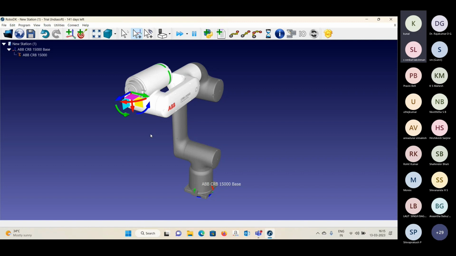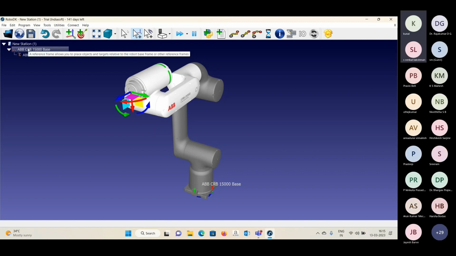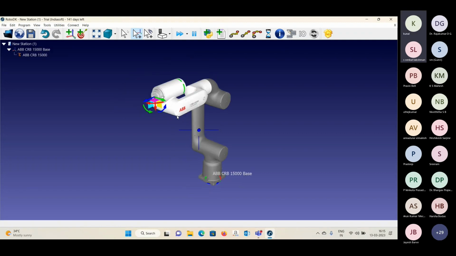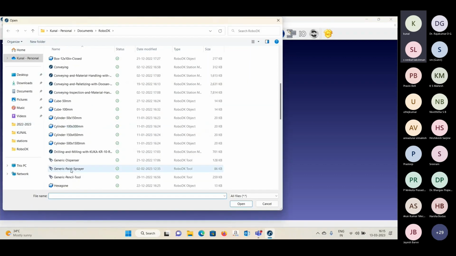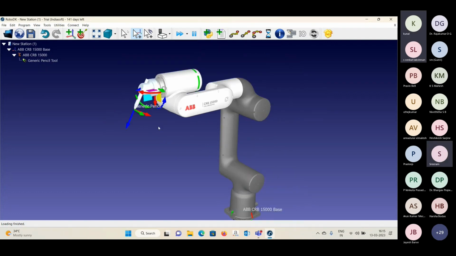So now moving further, I will show you some simple basic examples here. So first I will make a simple rectangle example. For that I will attach a pencil tool. Here if you can see, the tool is directly attached.